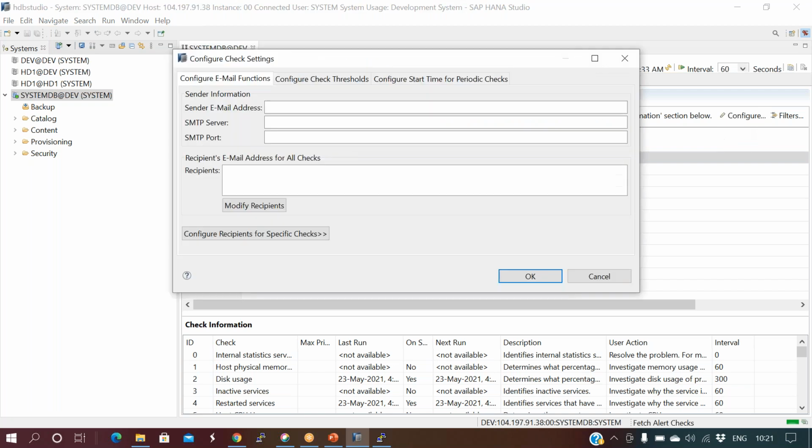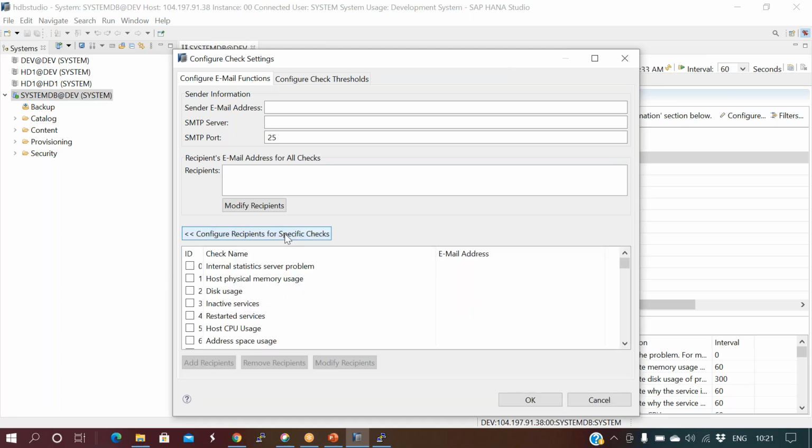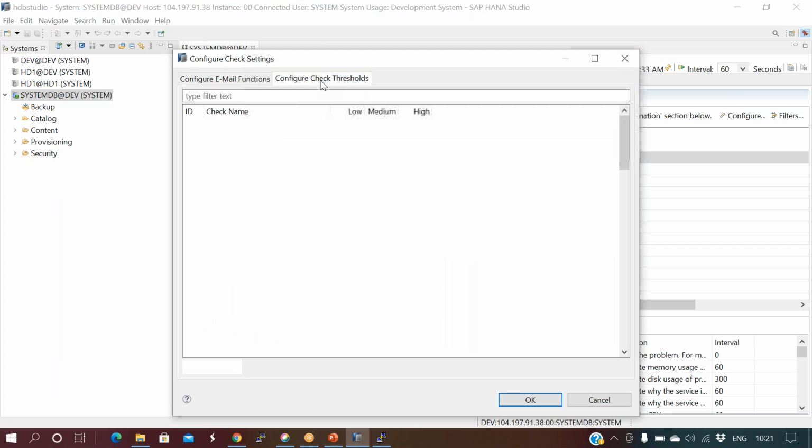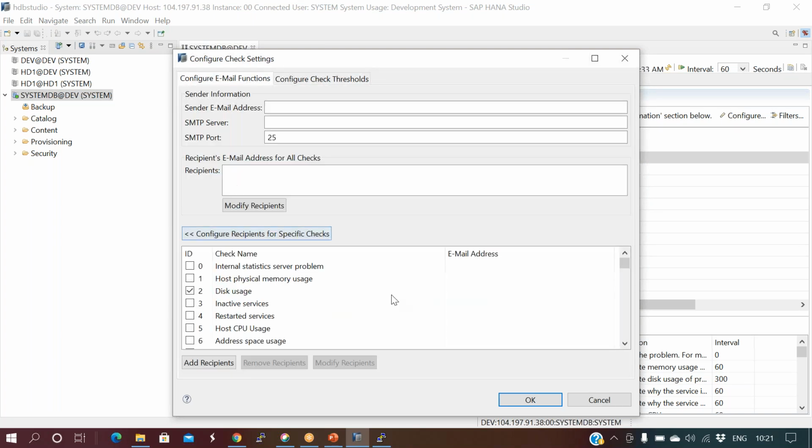Here you can select what alerts you want in emails. For example, if you need CPU usage or disk usage alerts, you just select them and then click OK. After adding this, you have to select whatever alerts you want in your inbox. Otherwise, you will get all the alerts. So just select whatever alerts you want in your inbox. It's very simple.